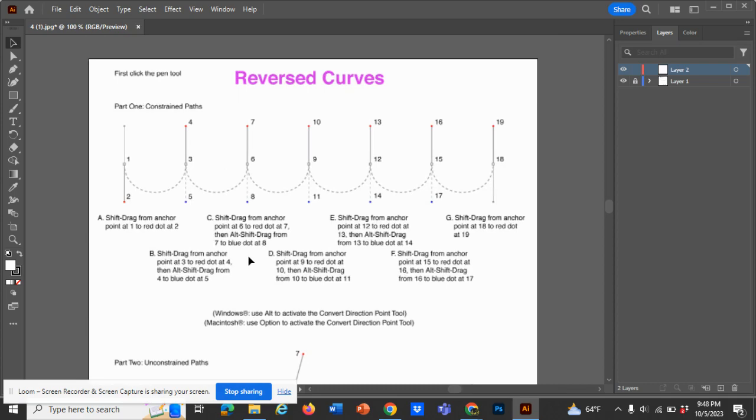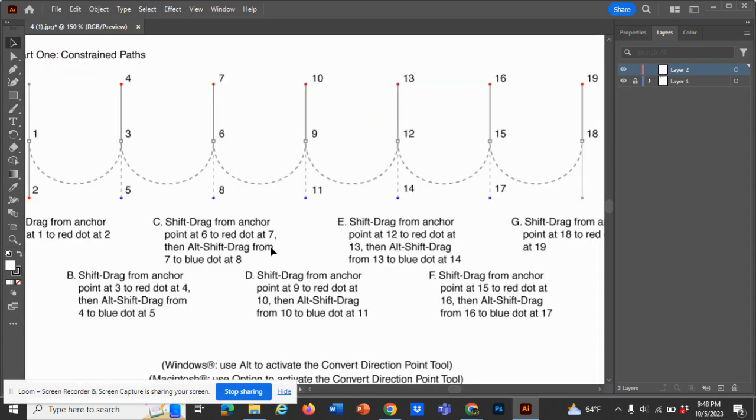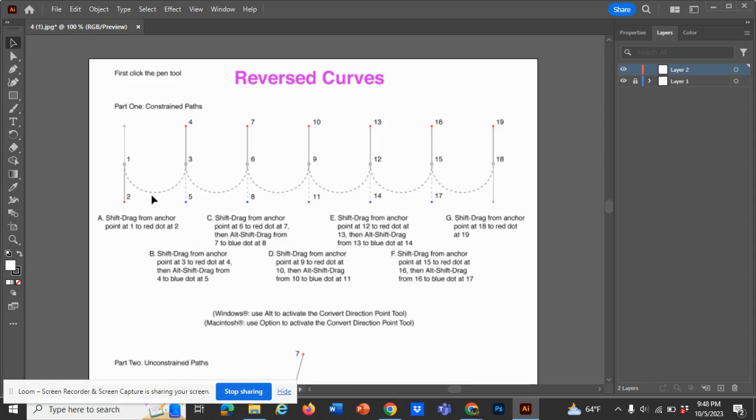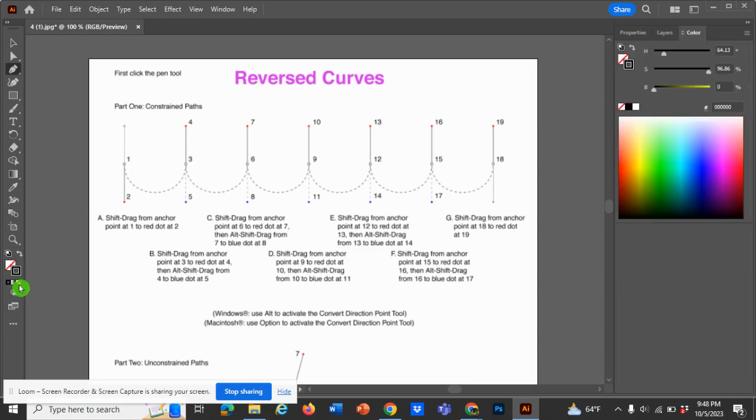Now this one gets a little more tricky because I'm going to use my anchor tool, convert anchor tool. Okay. So what I'm going to do is I'm going to click my P key. I'm going to go none on the fill, none on the stroke. And what I'm going to do is I'm going to click and then drag down to 2.